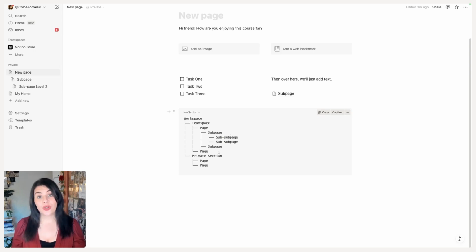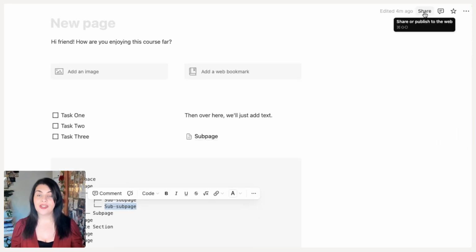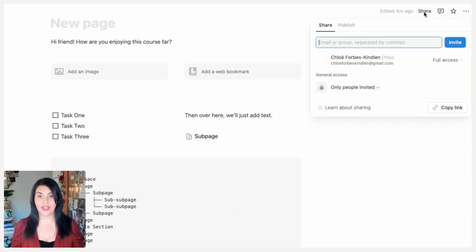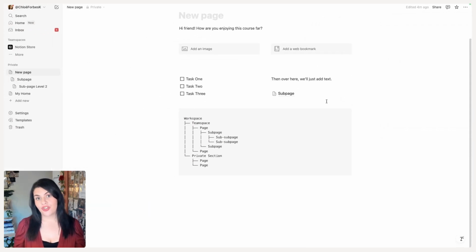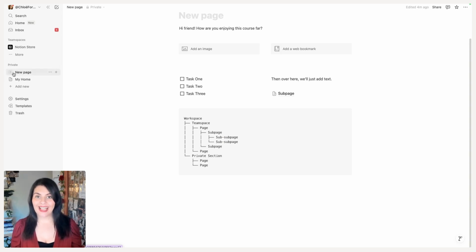Now we can override those by adjusting them on the page itself. We would do that by clicking our share settings in the top right-hand corner, and here you would be able to override these settings. There is a separate video on sharing and permissions where we'll go over this further. For now, it's time to implement your next action step.